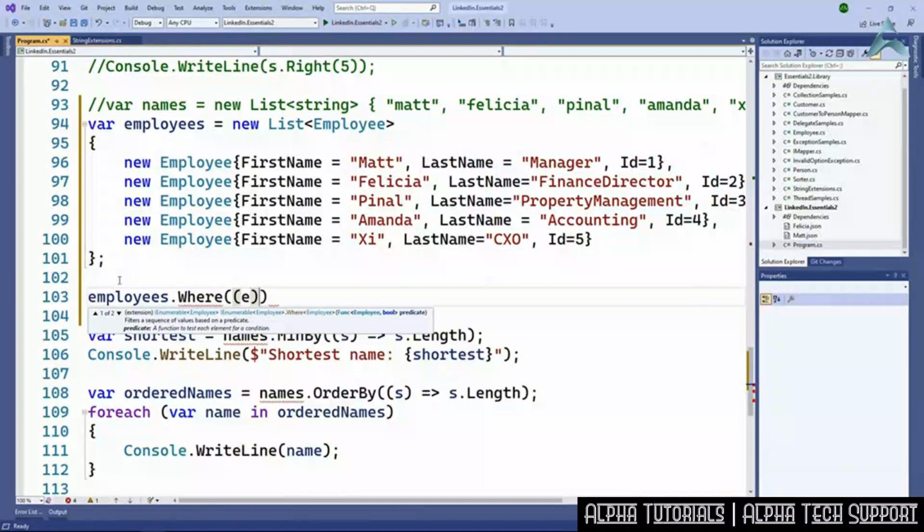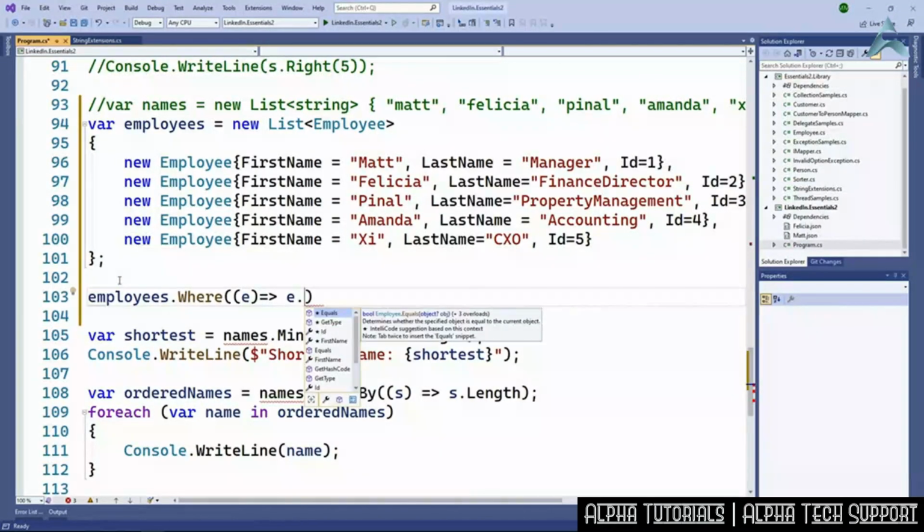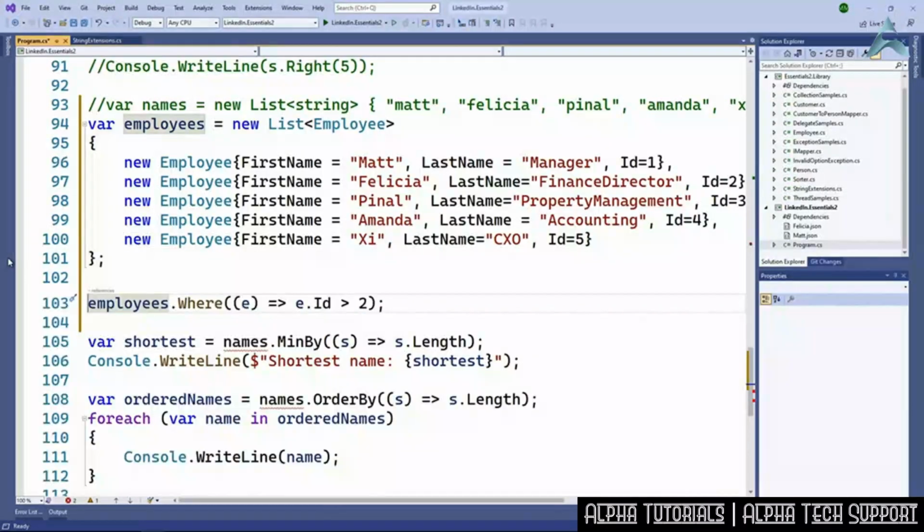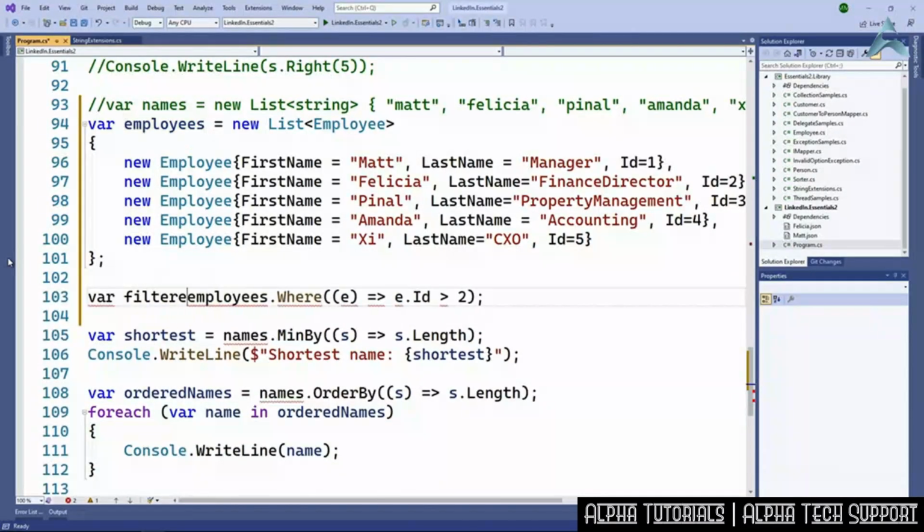So now we need our expression with our input, and we're saying where, and now I'm going to return a true or false. So I can look at this and say e.id is greater than 2. And that's going to return, if we look by mousing over, what's called an IEnumerable of employee. That's one of our collection interfaces that we can enumerate over. If we do that, we have our filtered employees. So we're going to have some subset of that come back out.